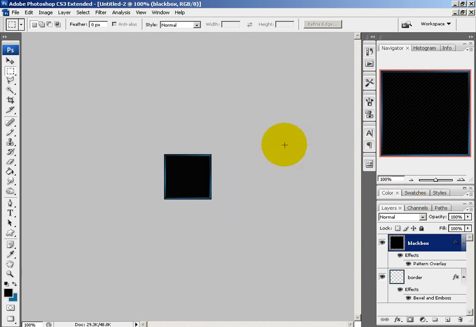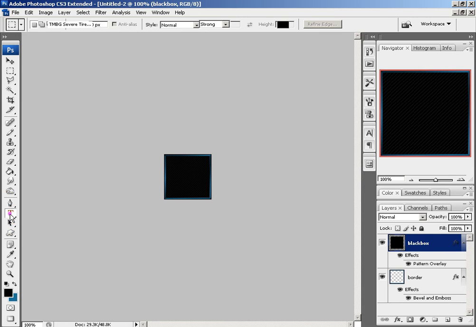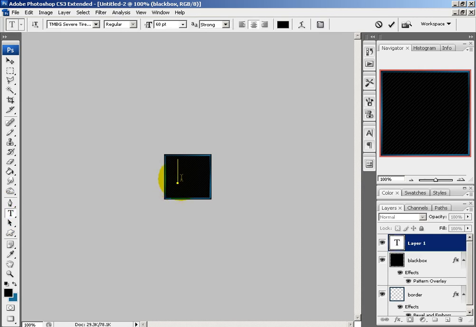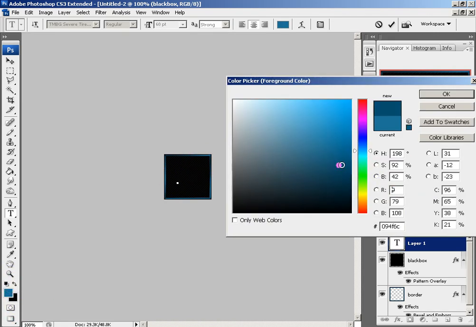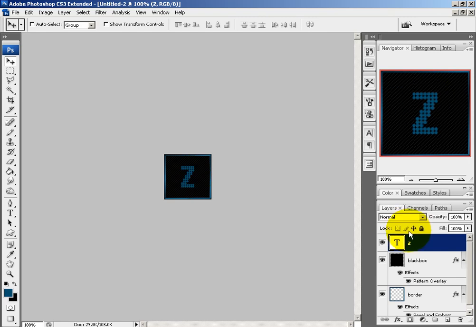Now, at 100%, you can't really see the scan lines, but we're going to add a glow. Now, text, Z, just like in all the other ones. Now, I want to darken the text for this one. Z, and then have it centered.